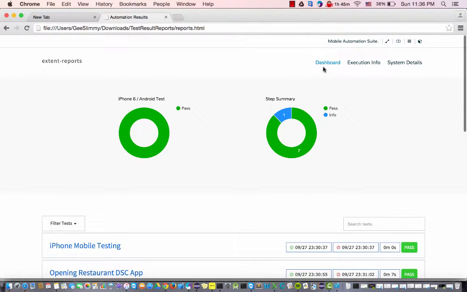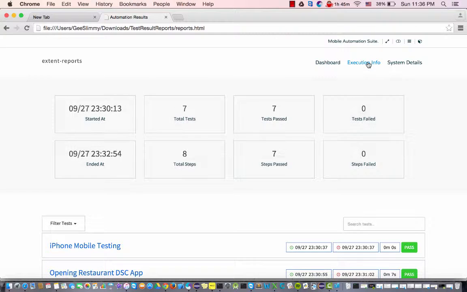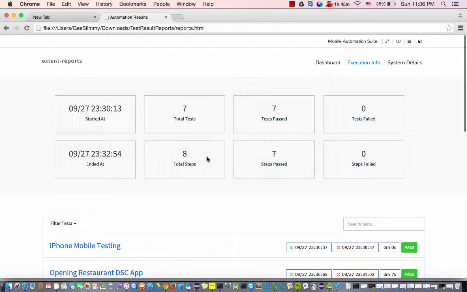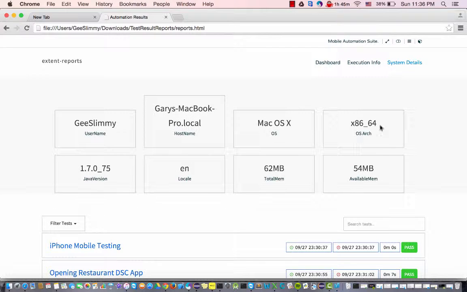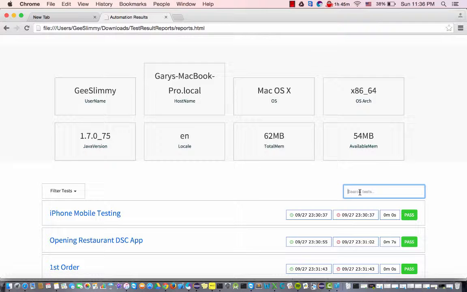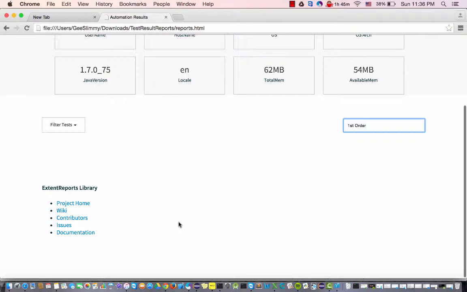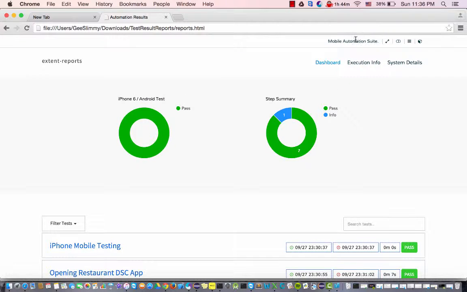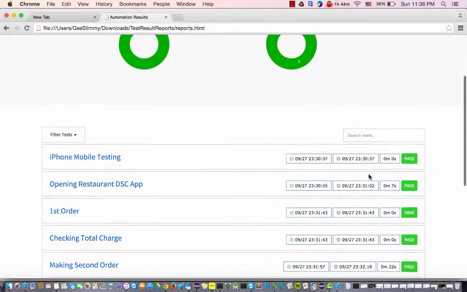And that's about it. You can get some other information here on total tests, if there's any failed, what time it started, what time it finished, system details on your computer, what version of Java, if you need all that. It's all there. You can even run some search here, first order, and hit enter. Oh, that didn't work actually. Refresh. And so that's a nice little report output. Everything here is customizable pretty much.